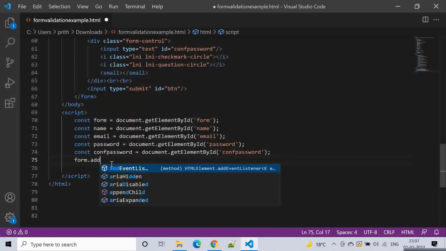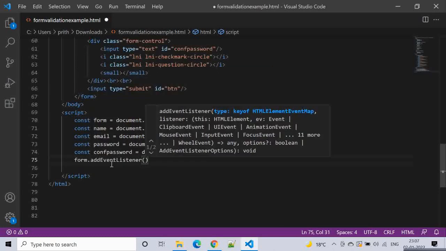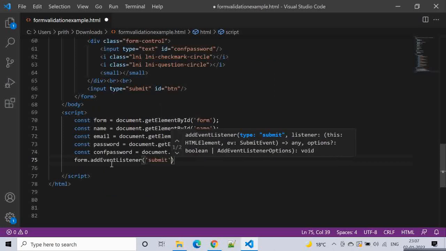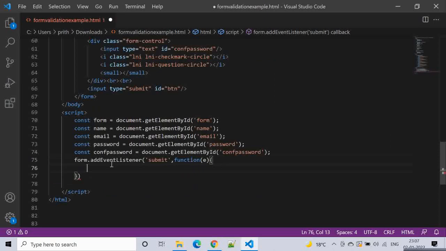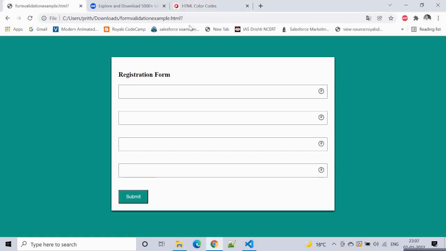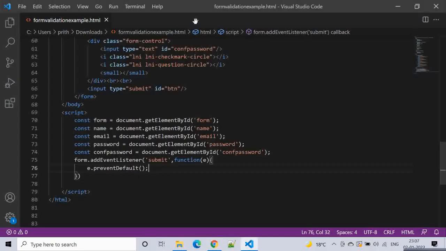Now we'll select the form. So form.addEventListener, we'll have an event listener in place, which is submit. When the form gets submitted, we will prevent the default behavior of the form, otherwise the page will reload. So that won't happen in this case.